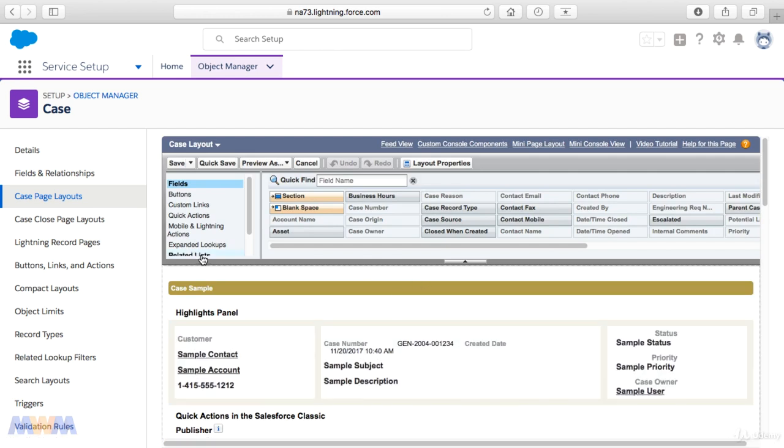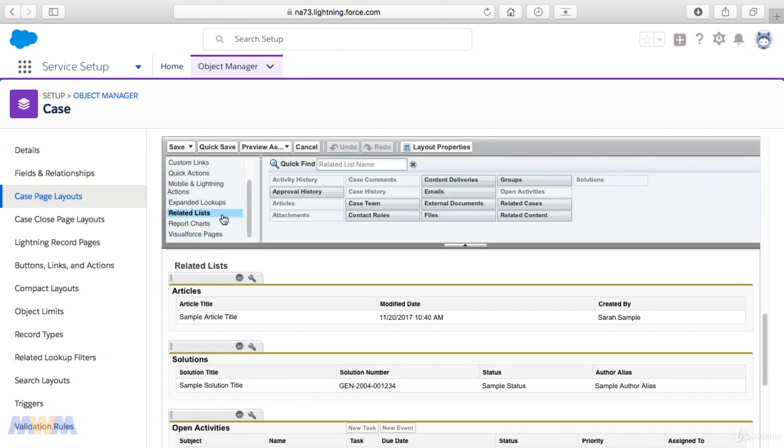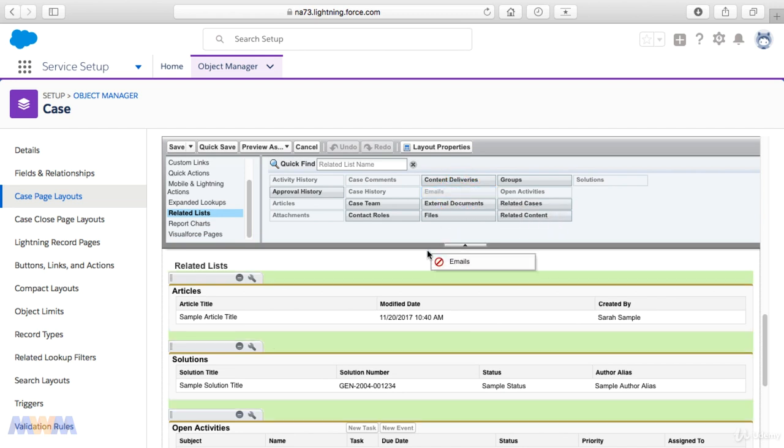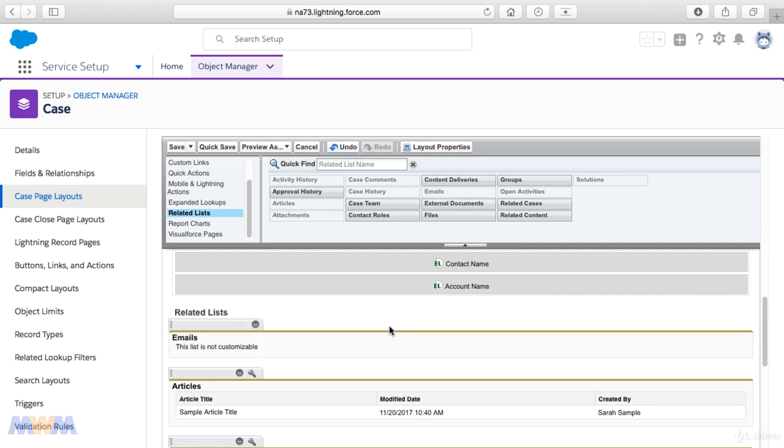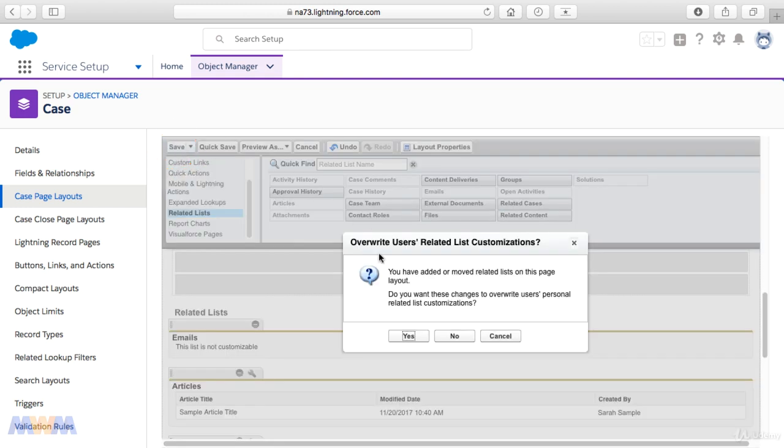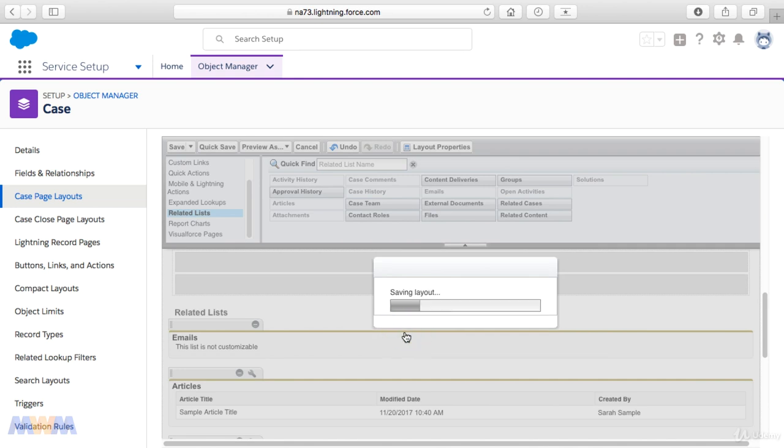And then for related lists, I'm going to click the related lists link here on the left, and you see that we've got the emails related list available. I'm going to drag that down into the related list section of the enhanced page layout editor, and it says that this list is not customizable. So now I'm going to click save, and then we'll go into a case and look at it and look for the emails related list. So I'm going to click yes to overwrite users' related list customizations.